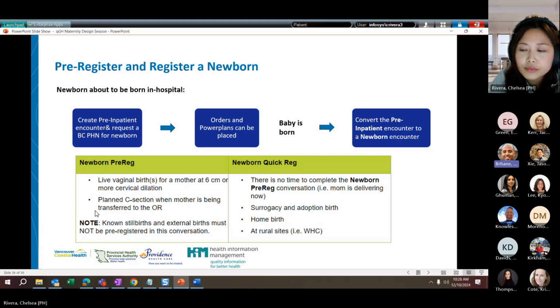I would emphasize that normally when you do newborn quick reg, the mother needs to be there. It's only done after the baby is born. Pre-reg lets you get a newborn encounter into the system in advance before their birth, but the criteria is very strict. You should only be doing it when the mom is at least 6 centimeters dilated. And it's really necessary if there's a need to put in orders or power plans or prepare for what's usually an intensive care baby. It would be helpful, especially if we're delivering on nights and we have no unit clerks anywhere to help us input anything.